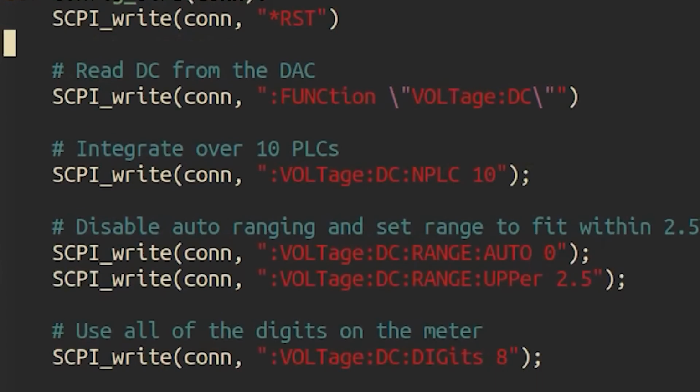A PLC, like I just said, stands for power line cycle, and it represents the amount of time that it takes for the AC mains input to complete one period. So, 10 PLCs means that it takes the meter 10 power line cycles to complete one reading. A longer integration time allows for more accurate readings, but it also makes the test take a bit longer.